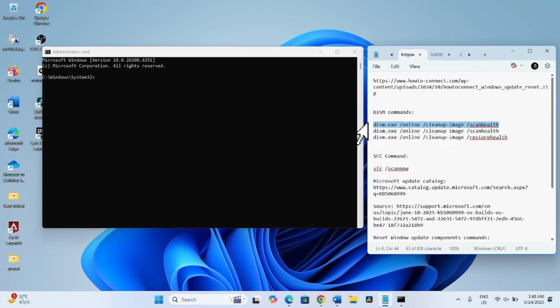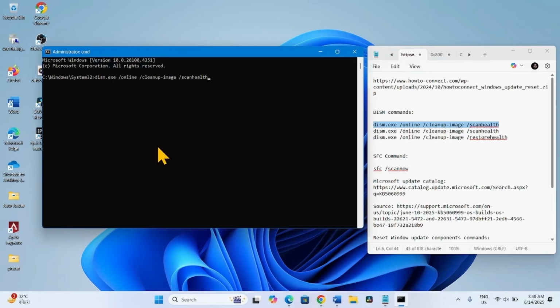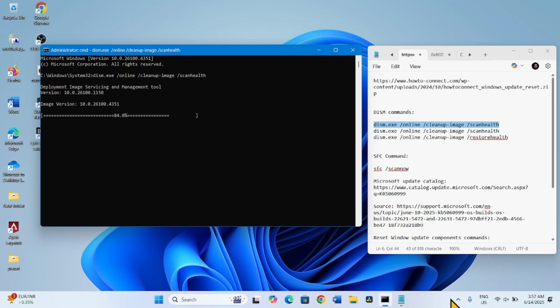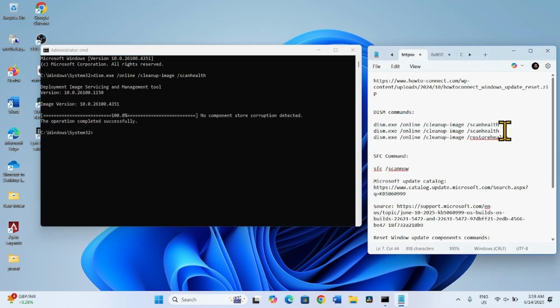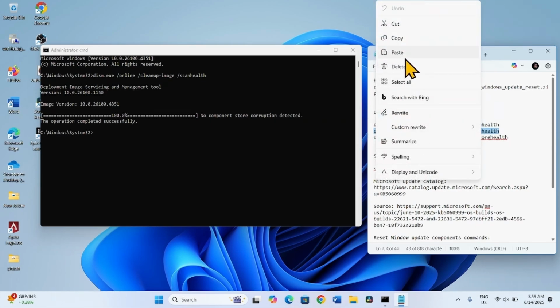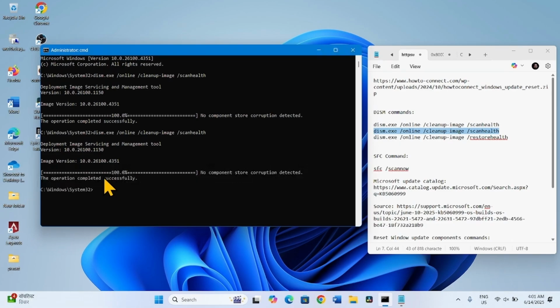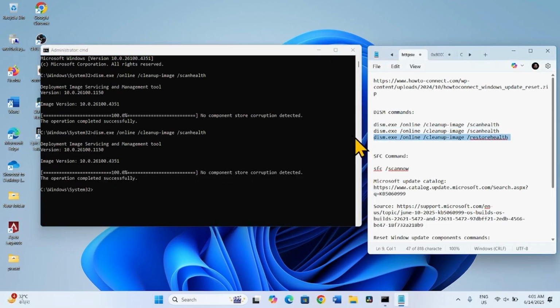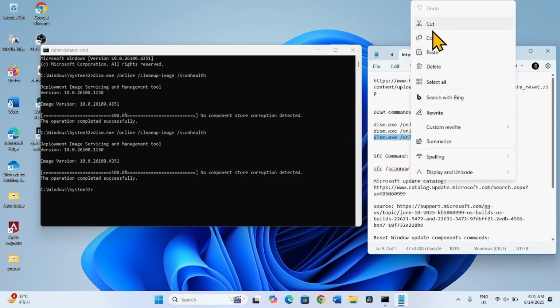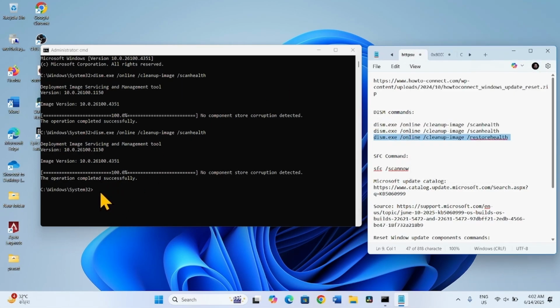Copy the first line, paste into the command prompt, hit enter. Copy the scanhealth command, paste into the command prompt, press enter. Then copy restorehealth command, paste into the command prompt.